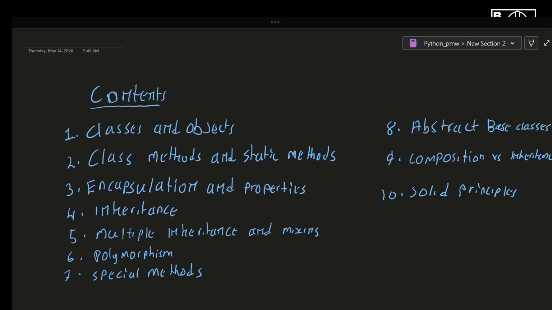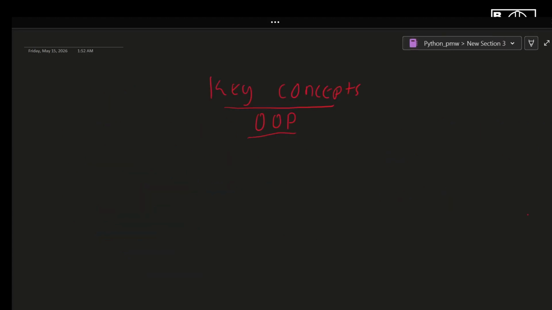Alright, the following are the contents that we should deliver at the end of this course. We'll be looking at classes and objects. We'll also look at class methods and static methods. We'll look at encapsulation and properties. We'll look at inheritance, multiple inheritance and mixins. We also look at polymorphism, special methods, abstract base classes, composition, and the last part will be SOLID principles in object-oriented programming.